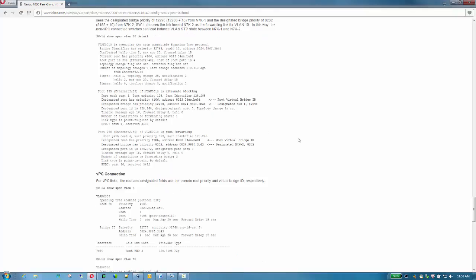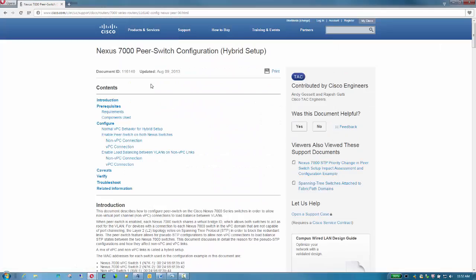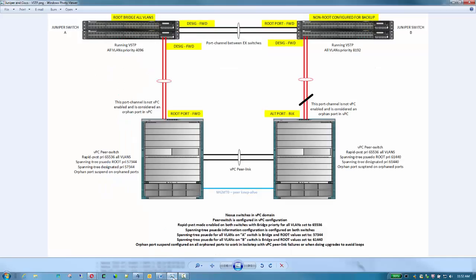So this is a great document, and it's basic. It's under support. Just Google Nexus 7000 peer switch config hybrid setup and read through it. It's a great read, and that's kind of about it. So this would be the setup you would run with VSTP.